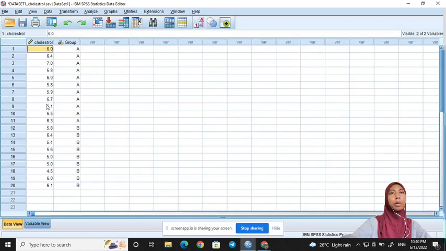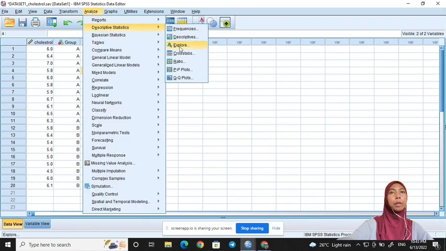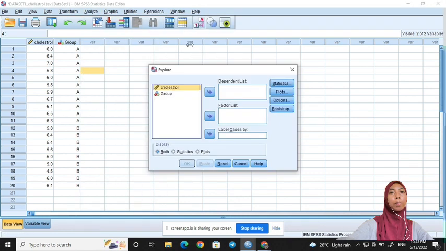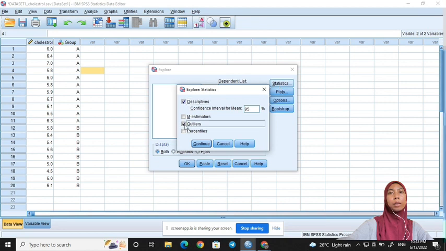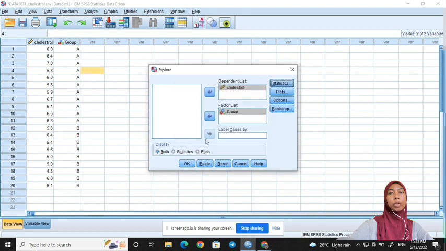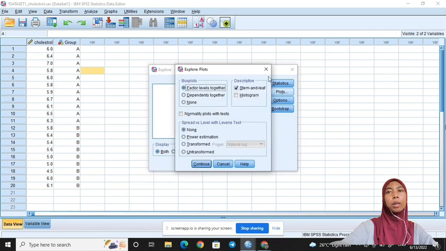Open your data view, and then key in all the data for the cholesterol column, and then proceed to the group column. Open Analyze, click Descriptive Statistics, and click Explore. Then cholesterol, you move to the dependent list, and group to the factor list. Then click Statistics, then click Outliers. Proceed with Continue.